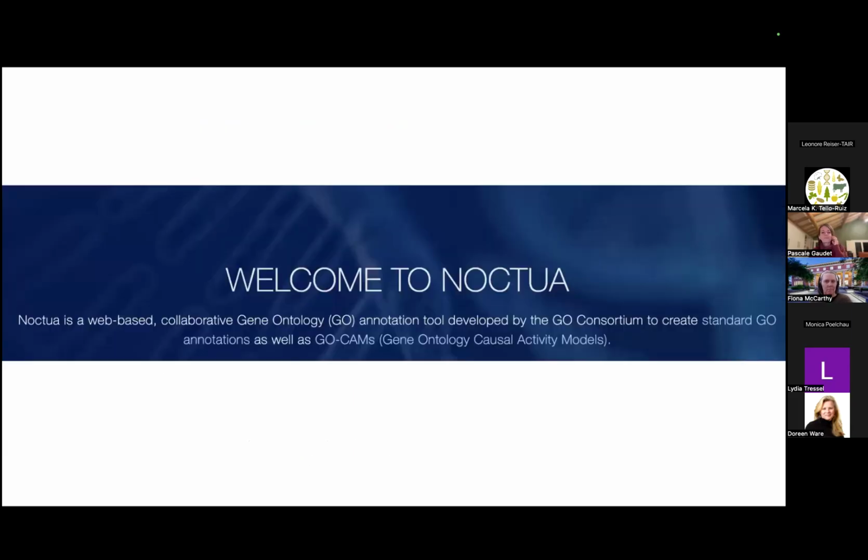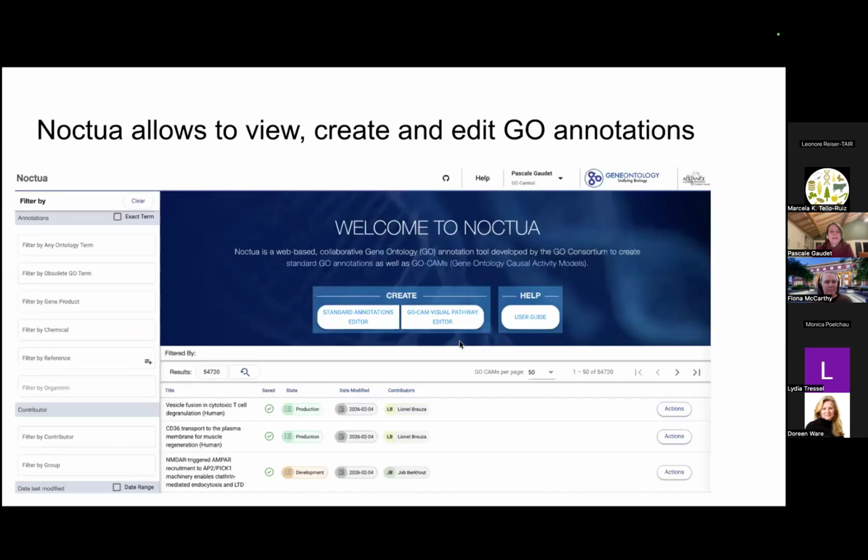Okay, and so I want to talk a little bit about our GO-CAM curation tool and GO curation tool. So we have a tool suite called Noctua. It's a web-based tool that is developed by GO Central to do standard GO annotation as well as GO-CAMs.